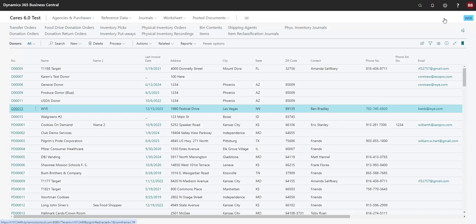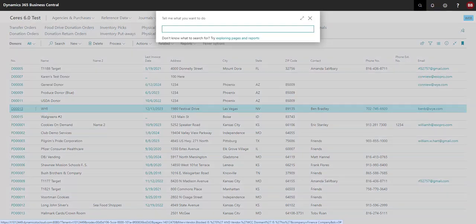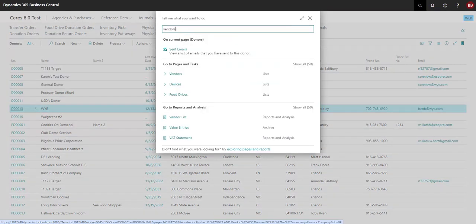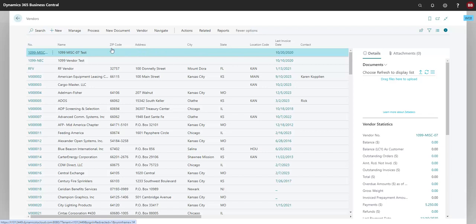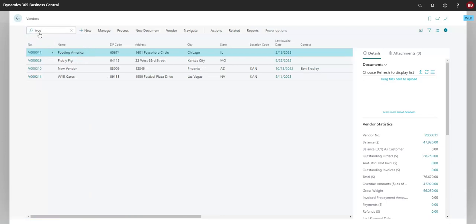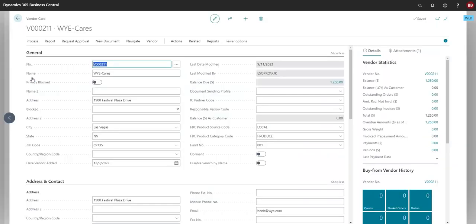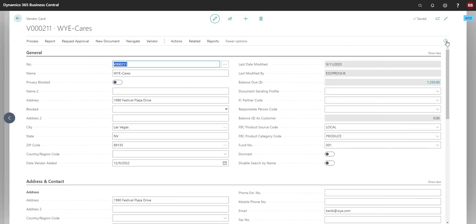For our final topic, we focus on personalizing card pages. Let's start by opening the search box and find our vendor list. Next, we search for the vendor. And lastly, we select the vendor. Let's minimize the fact box pane and focus on the card. Many of the personalization options covered with list pages also apply to cards, plus a few additional features.